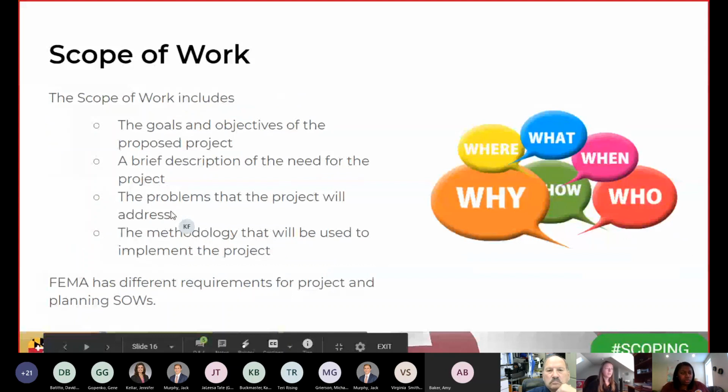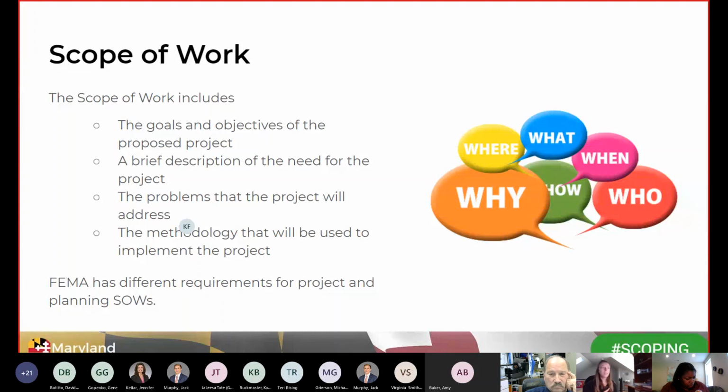So the first component of the scoping narrative is the scope of work. This really tells you the who, what, when, where, why. So the project scope of work identifies your eligible activity or project. It describes what's being accomplished and explains how that mitigation activity is planning on being implemented. So the activity must be described in sufficient detail to verify the cost estimate and to make sure that everything is in alignment with your narrative.